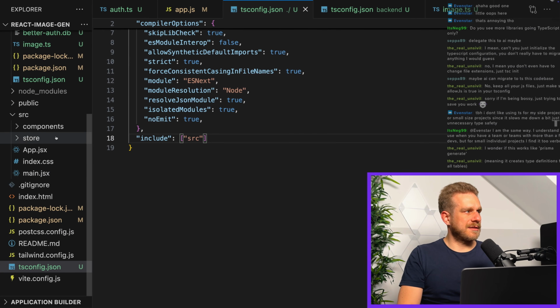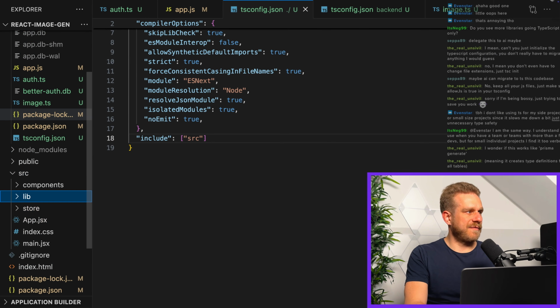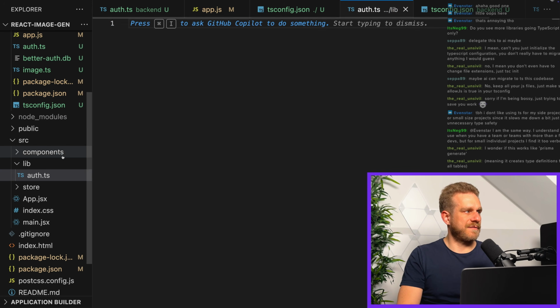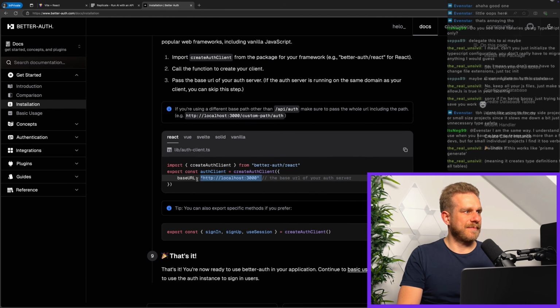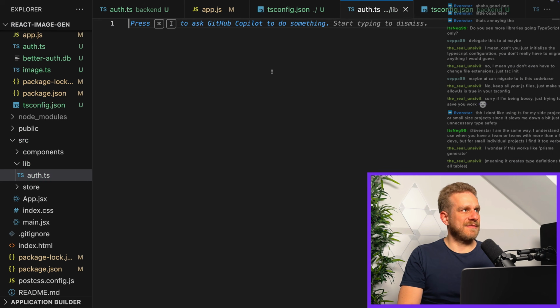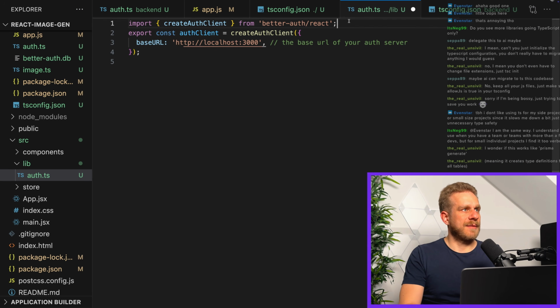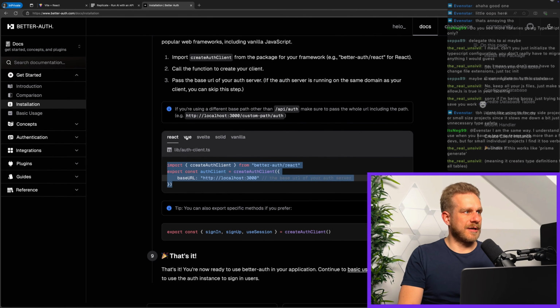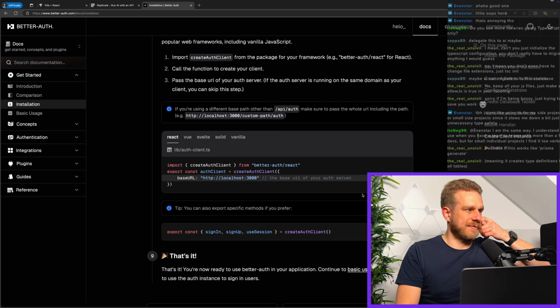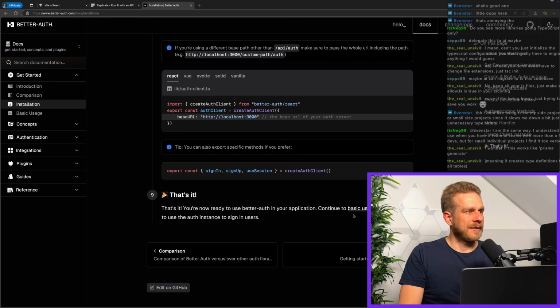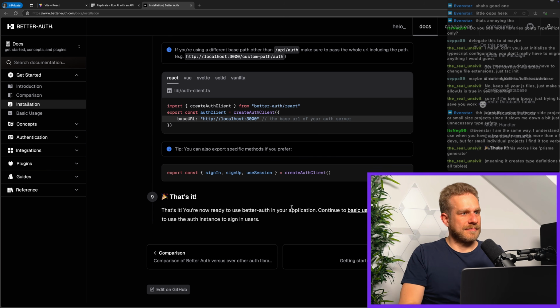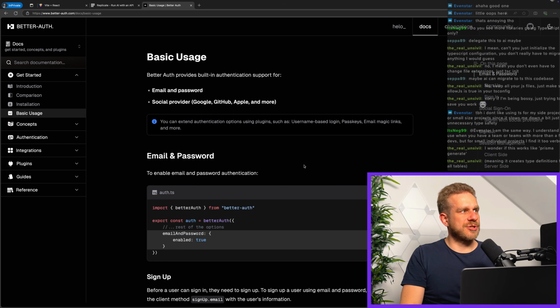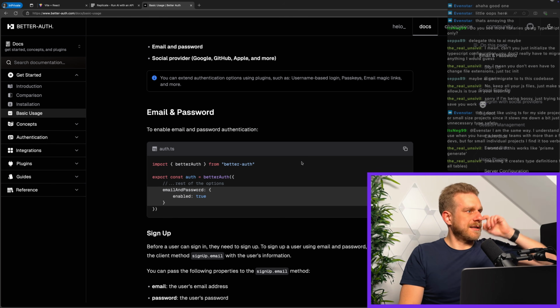So I guess I can also add a lib folder and then here this auth.ts file in the React app. Paste that code in there. And by the way, as you see, there are instructions for different flavors, though it's always the same. It's just a package that changes. Like here I'm importing from better-auth React because I am in a React app. Okay, and that's it. And now we can go to the basic usage to start using it.